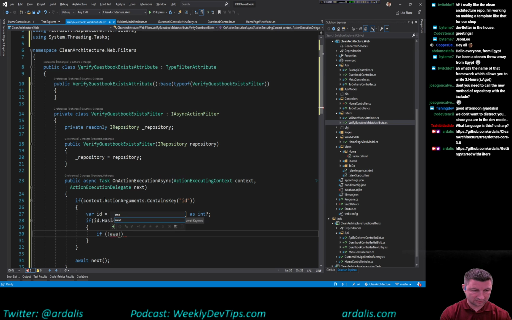So await. Is it async? I'm not even sure it's async. Yeah, I think it is. Async. Yeah. Await repository dot get by ID guestbook ID value.